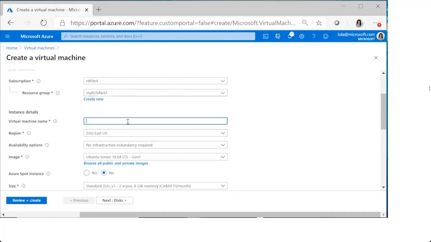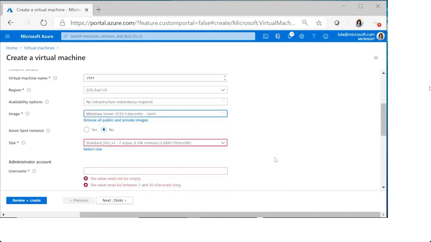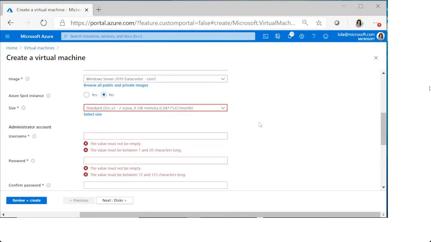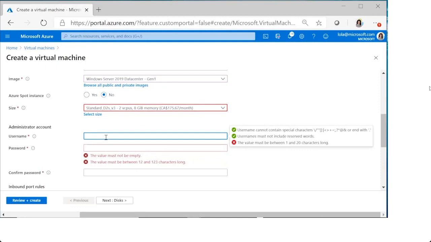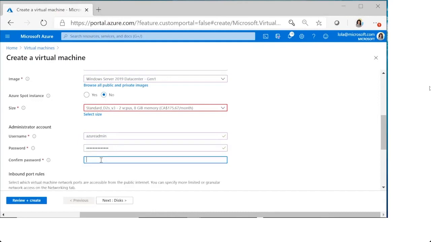And I'm going to name this virtual machine. So very easy for me. I have virtual machine 3, and now I have virtual machine 4, keeping it in the same region. I'm going to use the same image again. I'm going to go to my 2019 Windows Server. That's my size. It's fine. I'm going to add my administrator account username. Typing in a password. Verifying that password.